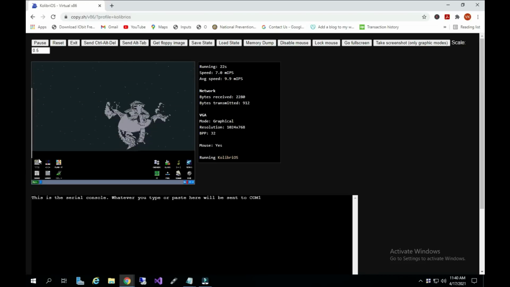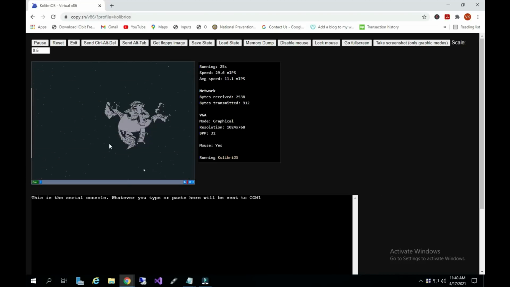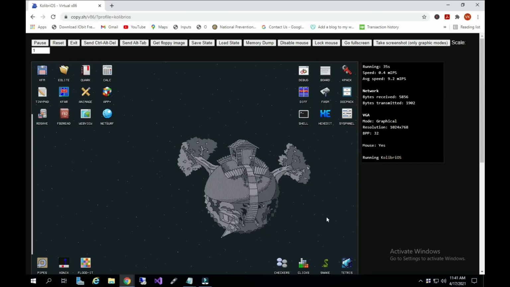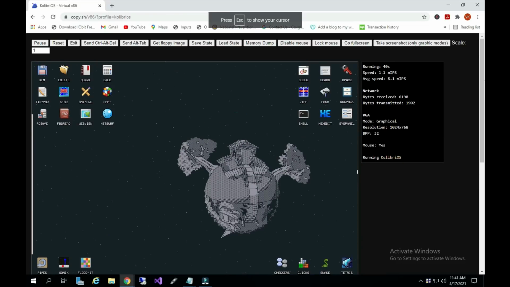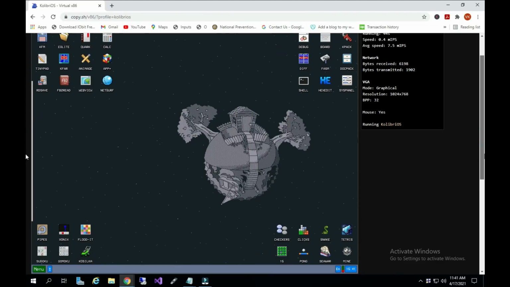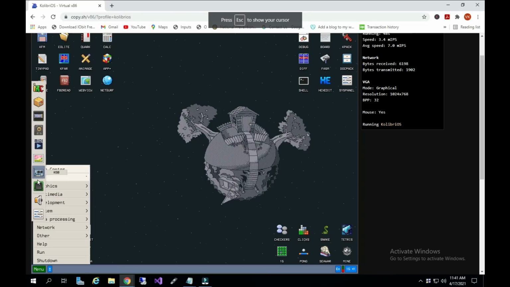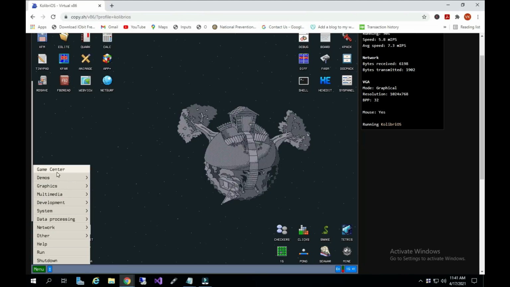Okay, so change this maybe to, we'll just change that to 1, I think. One is better. Okay, so you see we get the Calibri OS thing over here. So we can run this, it looks like Windows XP. You can see we get the menu over here.